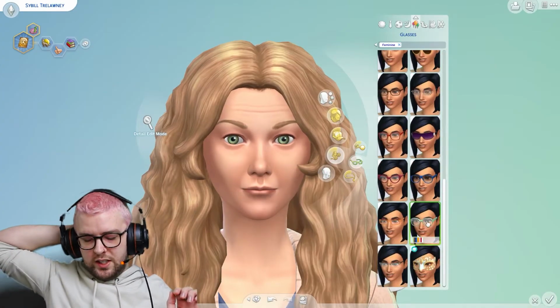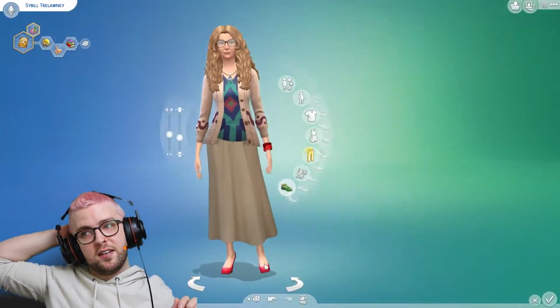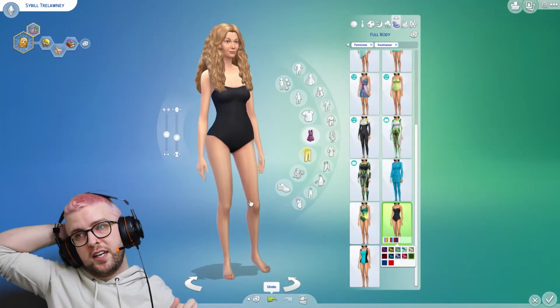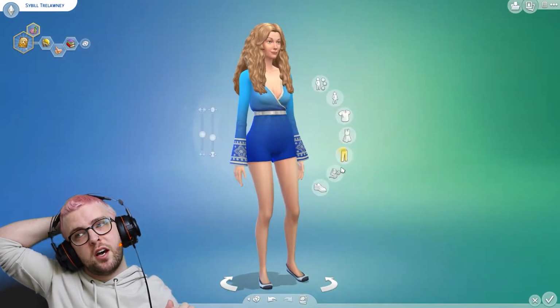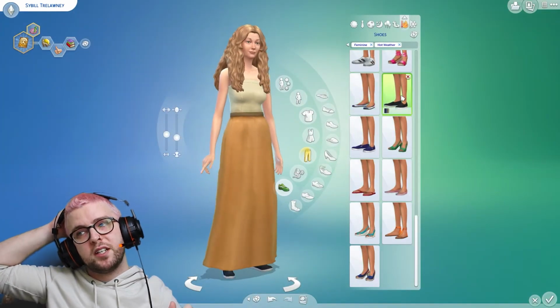So with Trelawney, she is actually a fairly powerful witch. In the series, she can do non-verbal magic, which is a trait of a powerful witch.